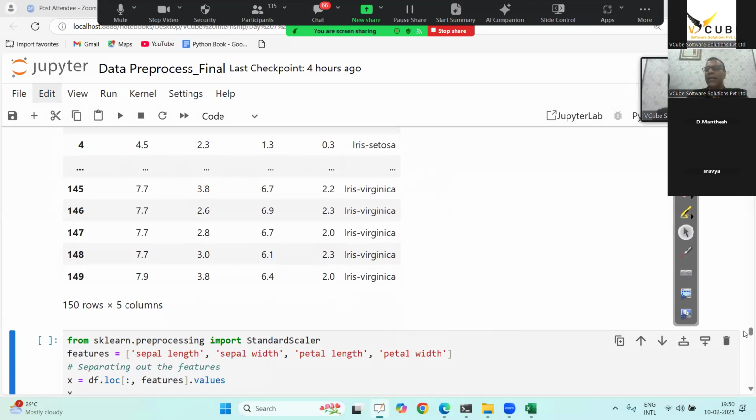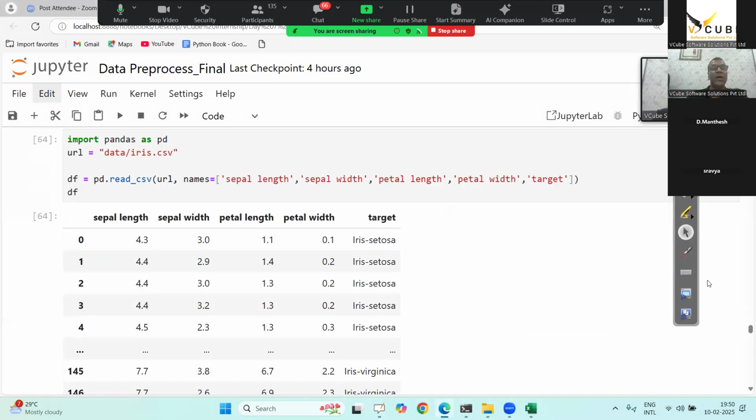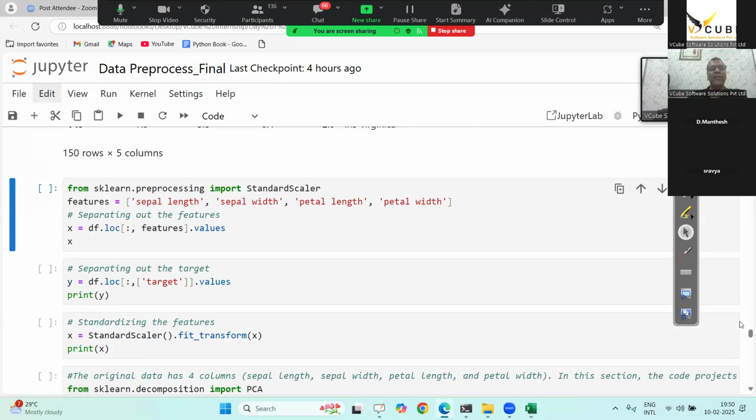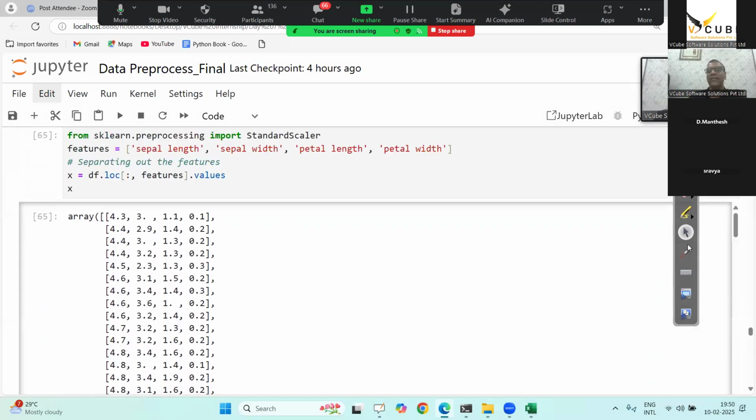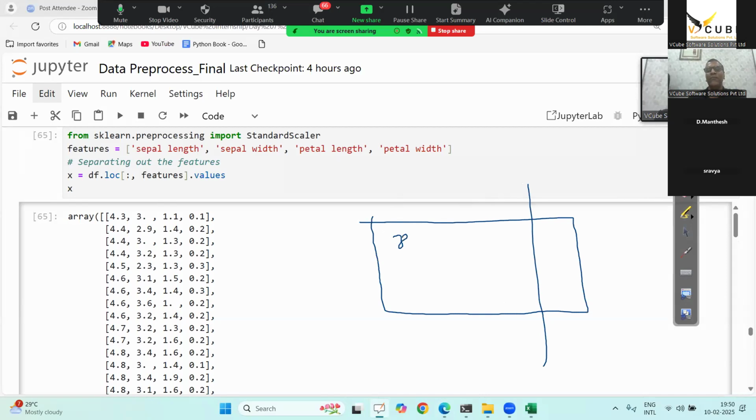Now, initially I have taken 4 input features. Now I will try to reduce the number of features. I need to divide the data into X and Y. Whenever you want to do dimensionality reduction, you take only the input features. There are 4 input features: X1, X2, X3 and X4. The target variable cannot be removed. Now, it has been taken into X.